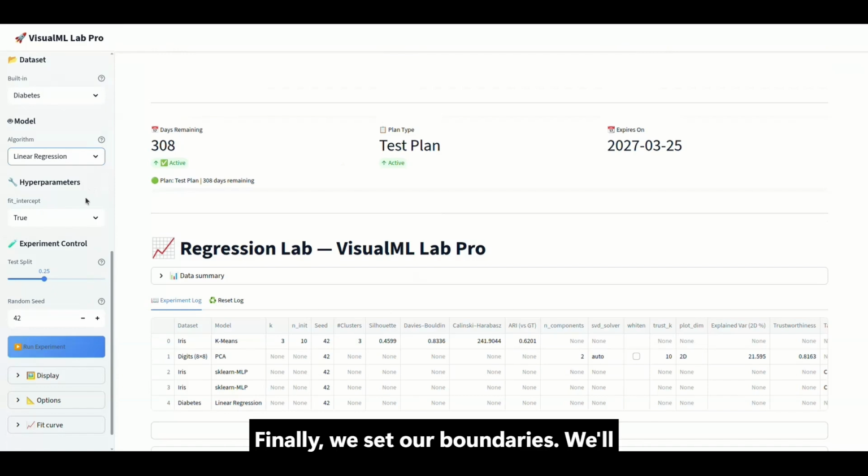Finally, we set our boundaries. We'll keep a standard 0.25 test split. Crucially, you can set a specific random seed. As detailed in our manual, this ensures statistical reliability and 100% reproducibility across your research runs.